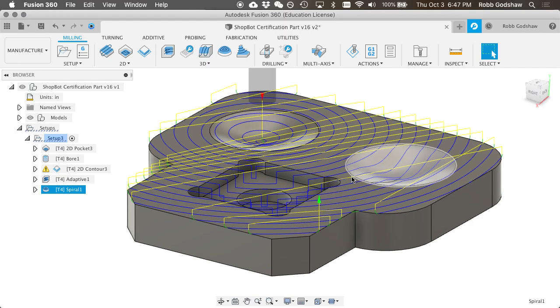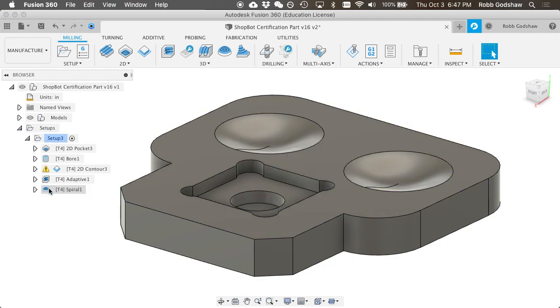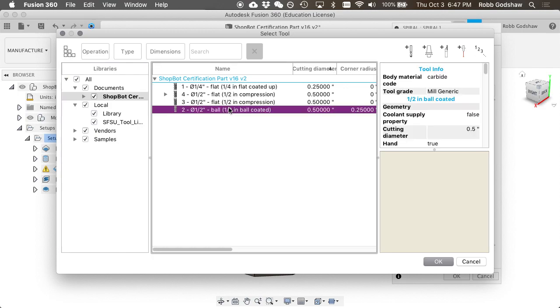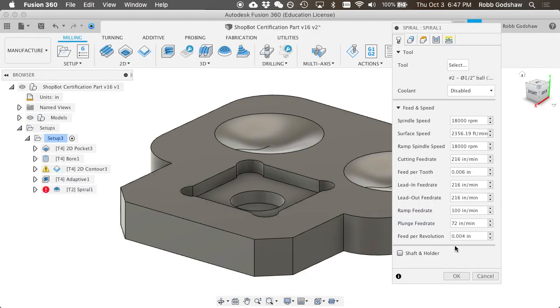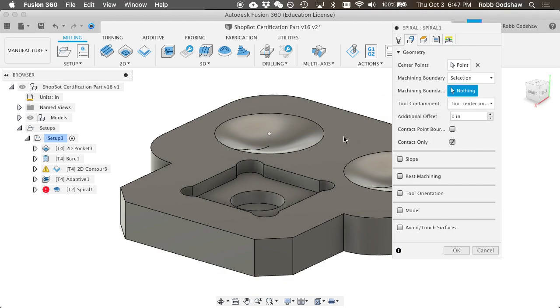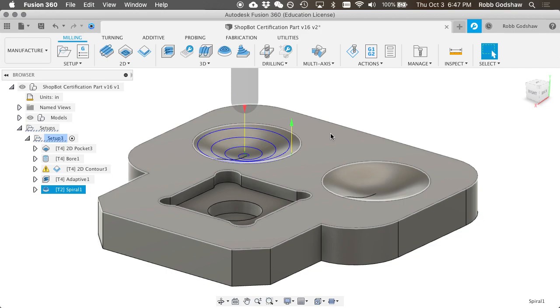Cool. So 3D, and then spiral, and then click the circle, and then just click OK and see what happens. Nope. That's kind of cool, though. That wouldn't go so well. I'm going to double click this. I'm going to change 2 things. One thing is I've got to change the tool. For this, we're going to be using the 1/2 inch ball. And for geometry, the center points are here, but the machining boundary, we actually have to select or it'll keep going. Tool center on boundary, sure. Now if I click OK, much better.